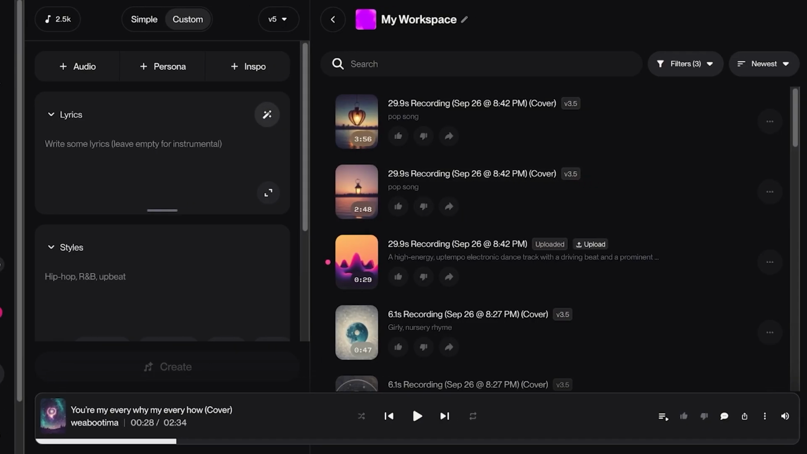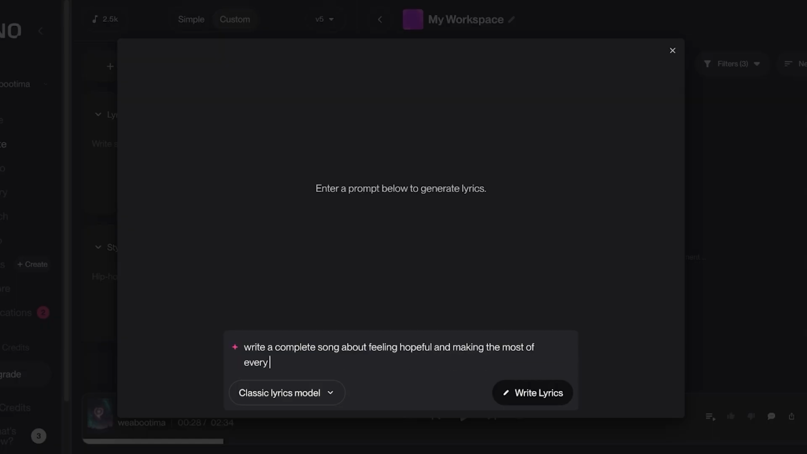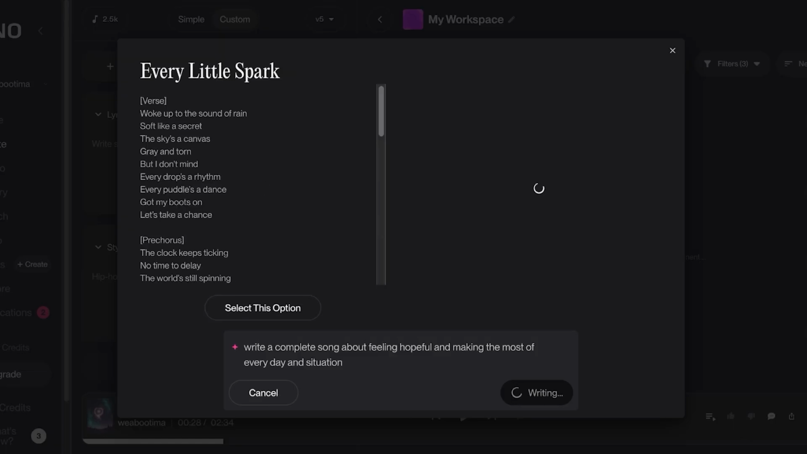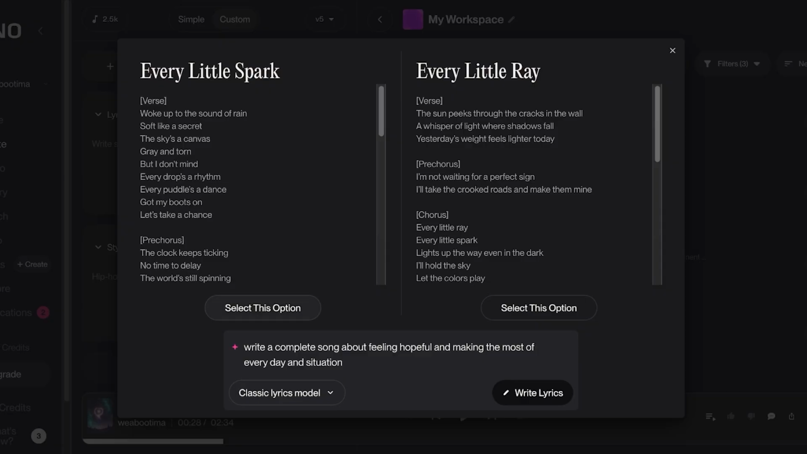Now I'm going to click on over here with the lyrics box. I'm going to click on the top right, and then I'm going to ask you to write a full song. So I want to write a complete song about feeling hopeful and making the most of every day and situation. And I want to follow the classic lyric model. And I'm going to let it write the lyrics for me. Now you can obviously write your own lyrics. This is totally up to you. And I'm just going to go with the first option here.